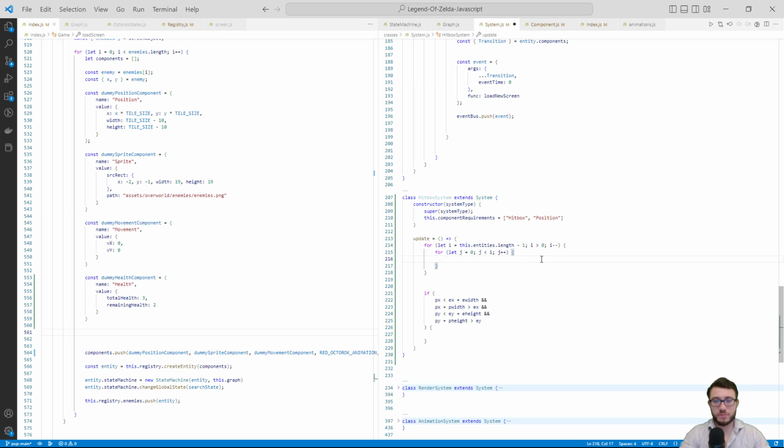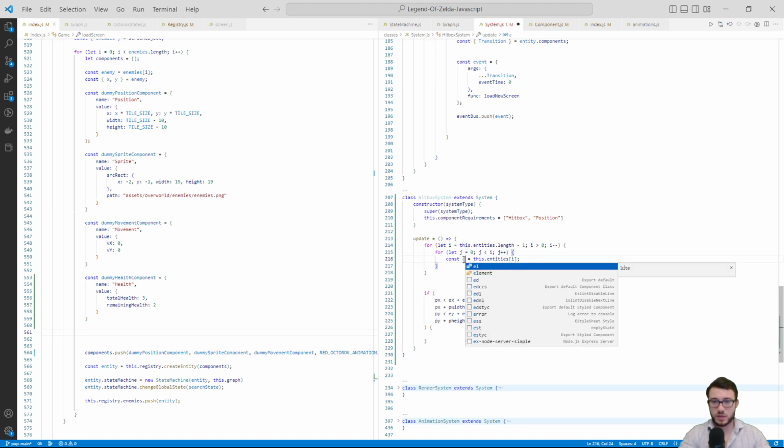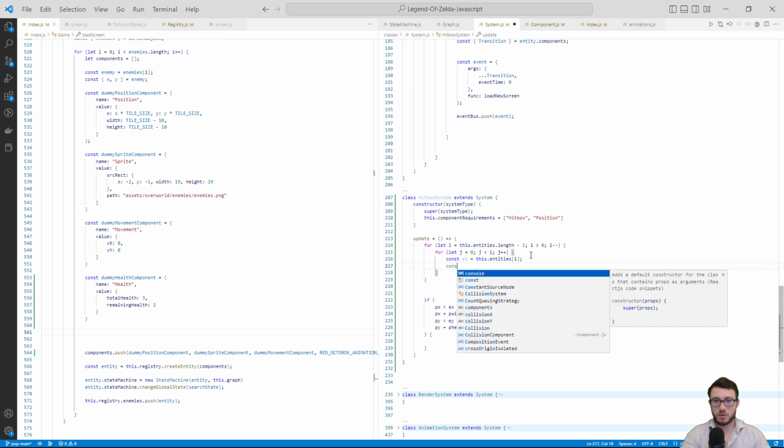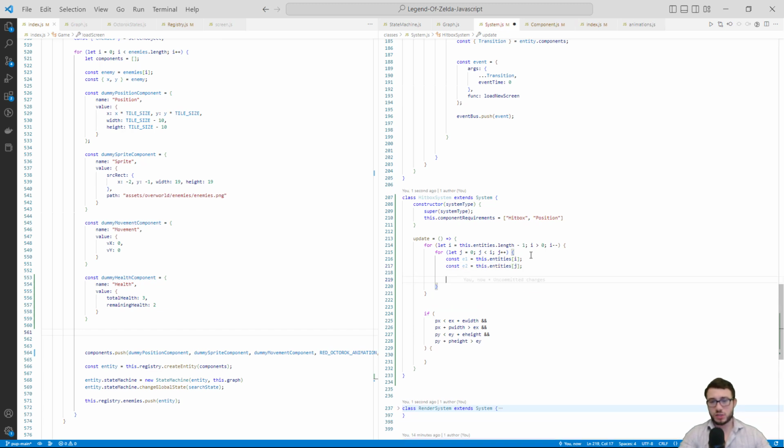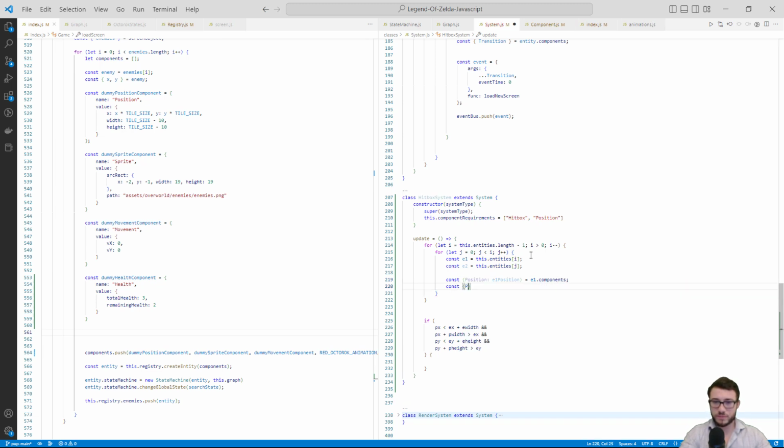So let's get both of the possible entities. So entity i, this entity's i. And why don't we actually just call this e1, const e2, entities j. And we're going to start off by just getting the positions of these entities. So const position e1, position e1 dot components, const position e2, position e2 components.